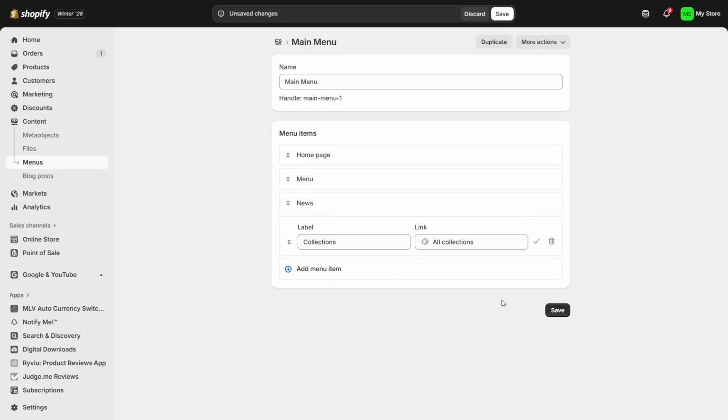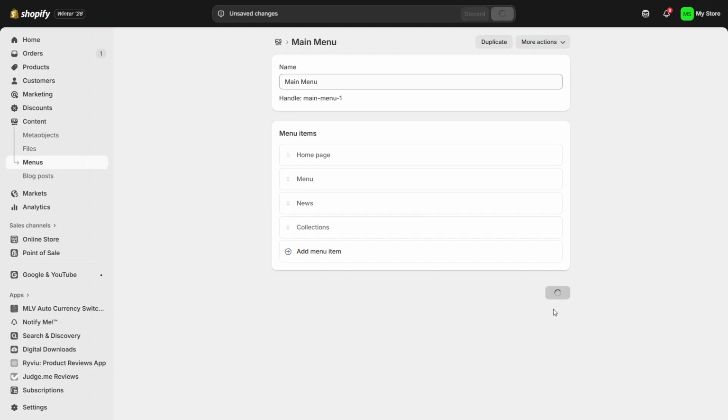Once you've chosen All Collections, double-check that everything looks correct. The name of the menu item, and the link pointing to all collections. When you're happy with it, click Save. You'll usually find the Save button either at the bottom right of the page or near the top, close to the search bar. Now let's test what you just created.